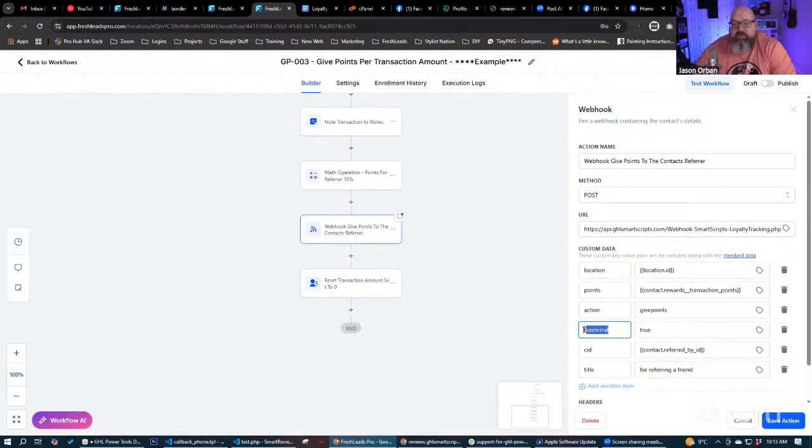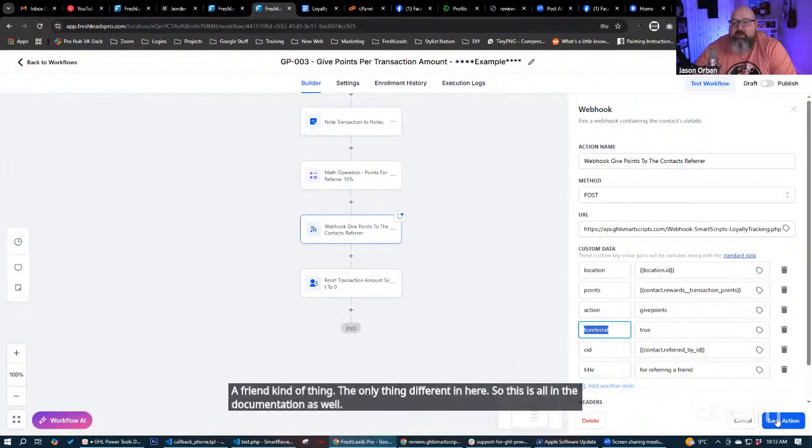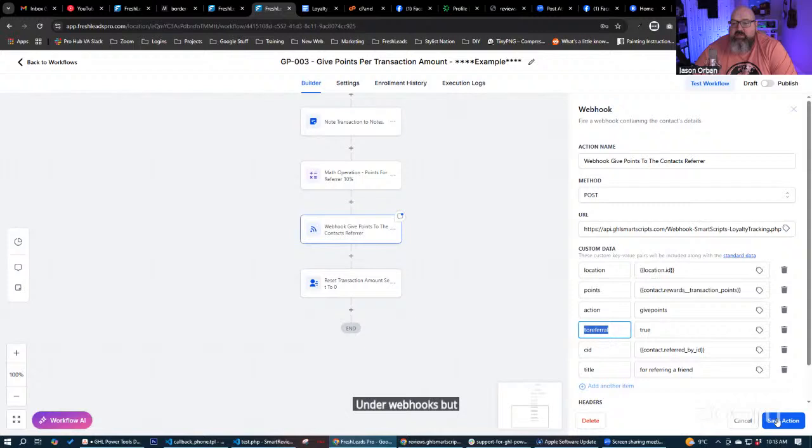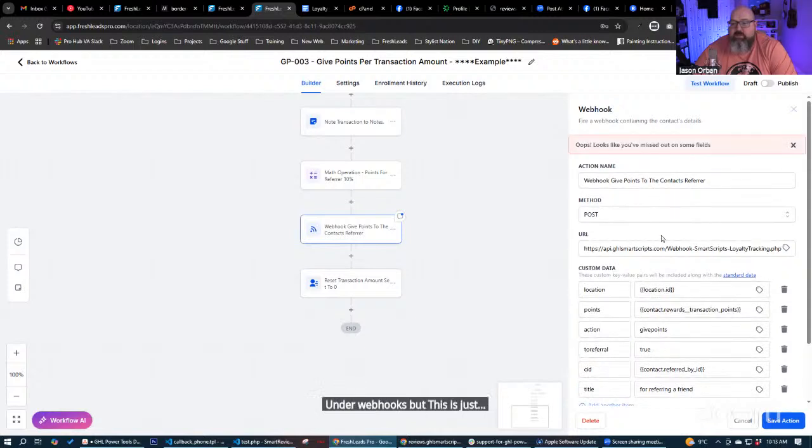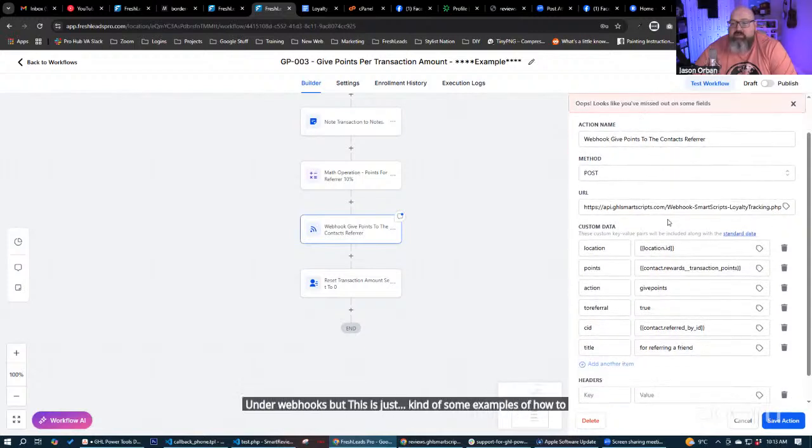The only thing different in here. So this is all in the documentation as well under webhooks, but this is just some examples of how to do it.